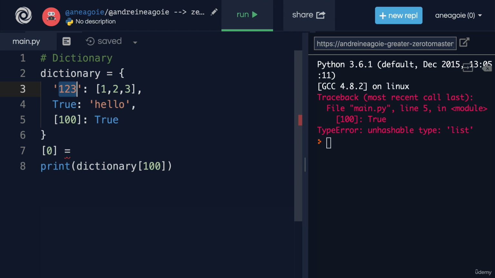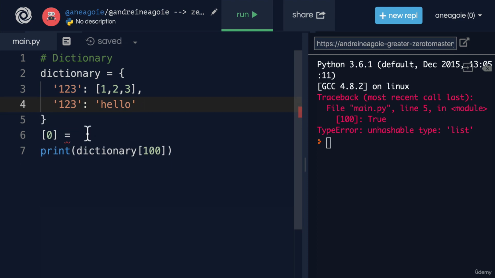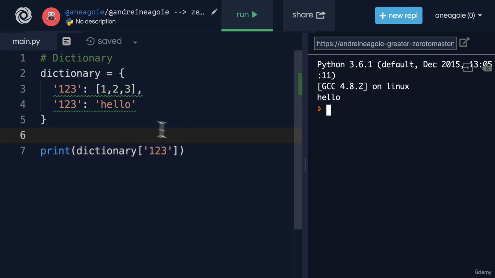Okay, but what about this? What if we have another string, 1, 2, 3, and let's just remove this for now. What happens when I search for 1, 2, 3, the string? If I click run, I get hello.